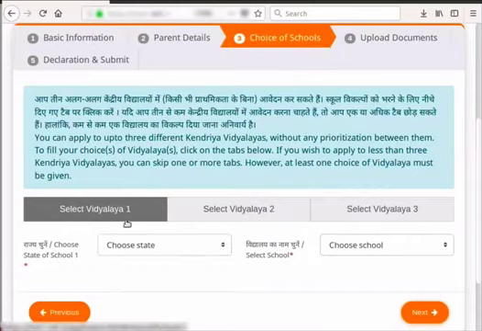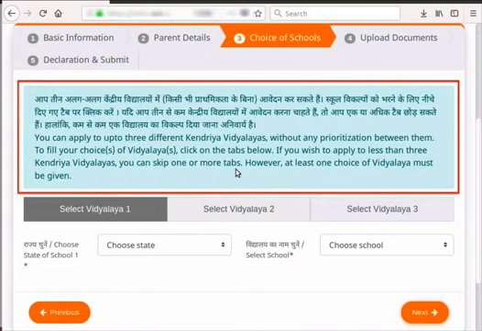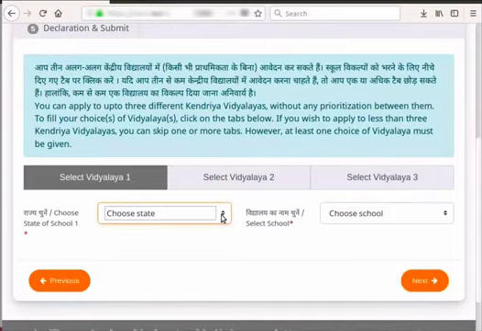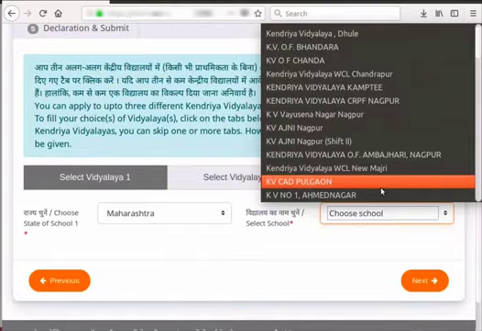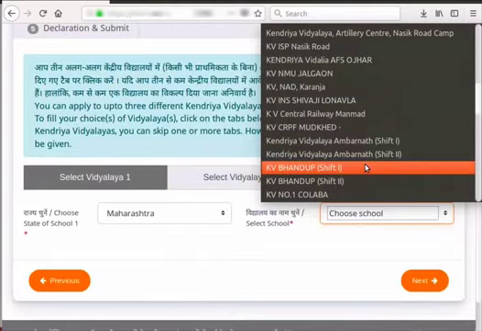In this section, there is a choice to fill details for 3 different Kendriya Vidyalayas without any preference between them. If you wish to apply to fewer than 3 Vidyalayas, you can skip one or more tabs for choice of Vidyalayas. However, at least one choice of Vidyalaya must be given. Choose the State of School from the drop-down menu. Select the School from the drop-down menu. All the KV schools for the selected state are listed in the drop-down.